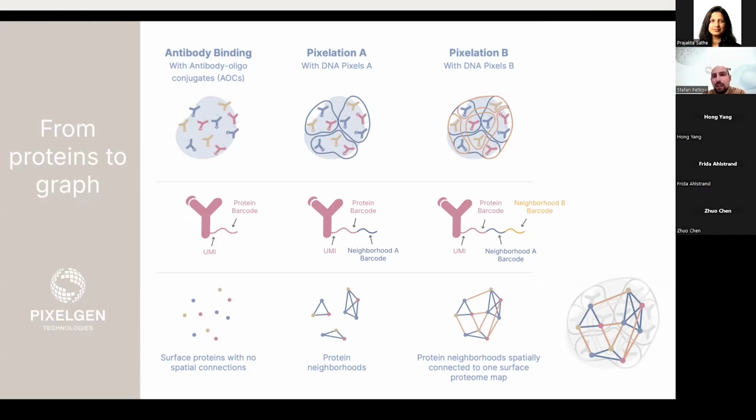Those are the pixelation A and pixelation B. Those use the main reagent, which is the DNA pixel. And that is a rolling circle amplification product, which binds to the antibodies and to the antibodies that are in close proximity. And in the pixelation A step, by binding to these antibodies that are close by, we're organizing them into very tight neighborhoods. So the whole cell is being covered in these many different neighborhoods.